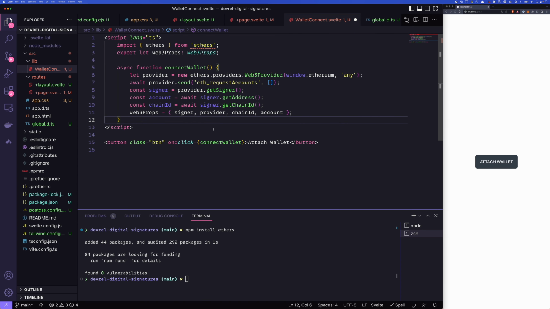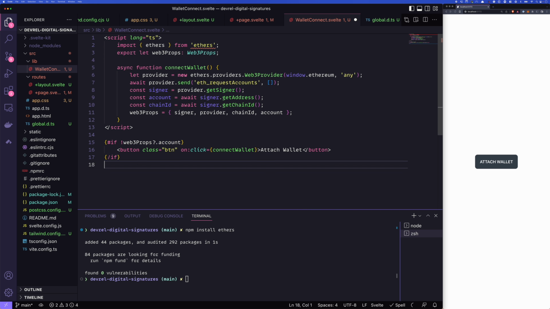So at this point, we've actually connected our application to our wallet. We've gotten all the information we need. So this button, attach wallet, we only actually need it if we don't have these values in Web3 props. So let's go ahead and put an if statement around that button so it doesn't show up unless we don't have that information. Cool. Let's give it a save and see if things work.